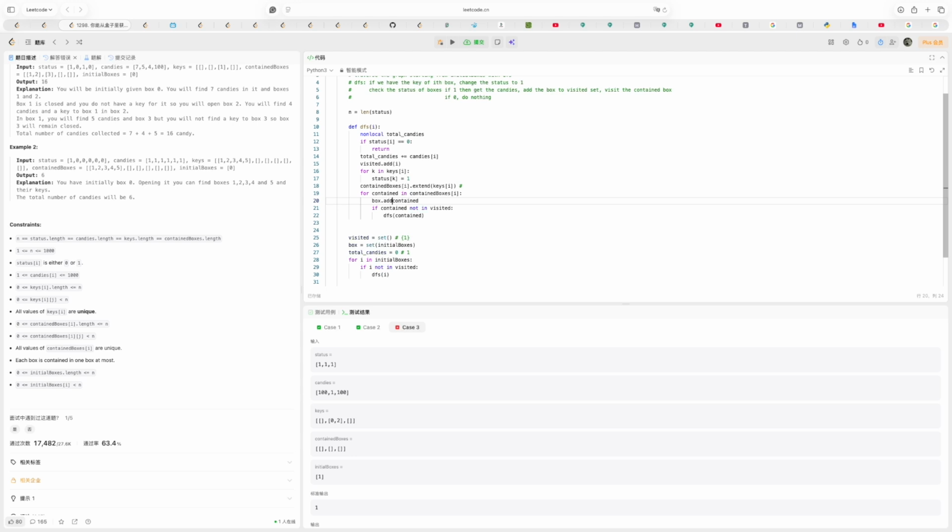Add contain box to the boxes I owned. Yeah, this means the boxes I owned. So okay, yeah, we will set it to 1, and also if key in box, then we will contain box add key. Or, yeah, contain box append.